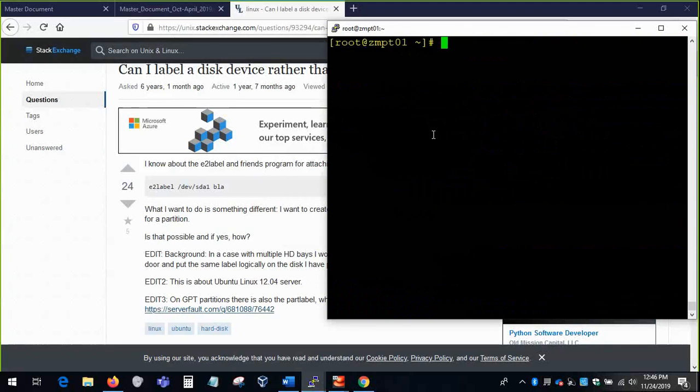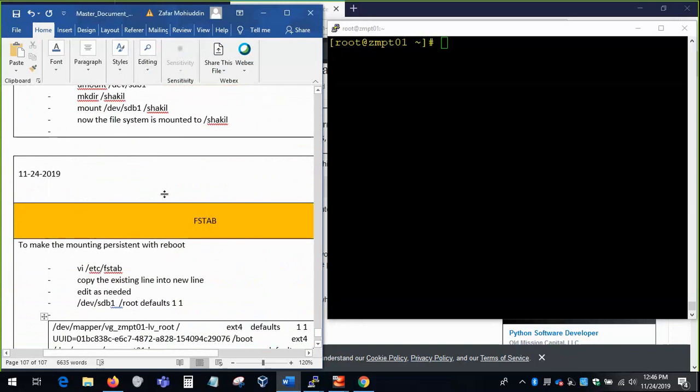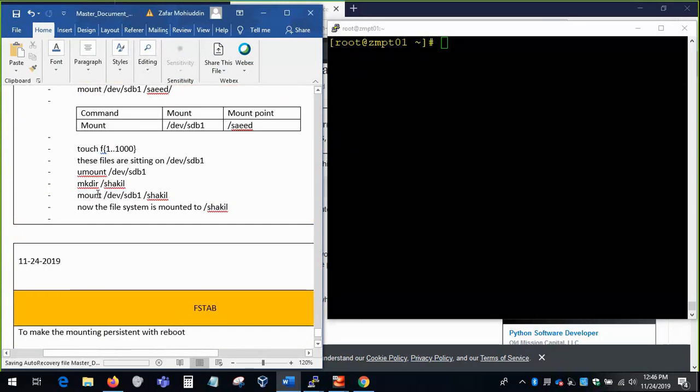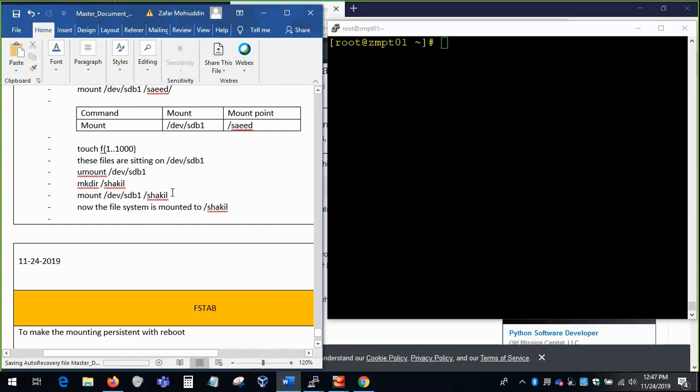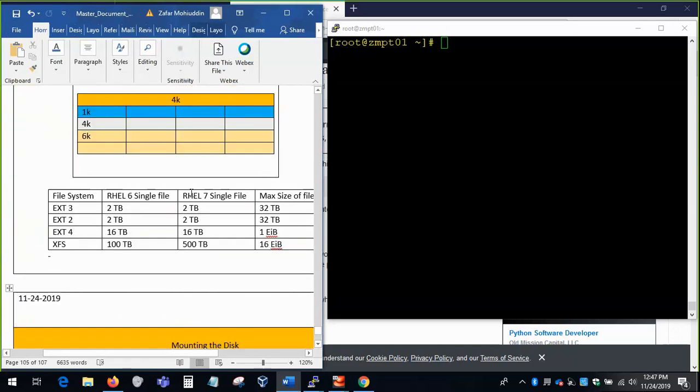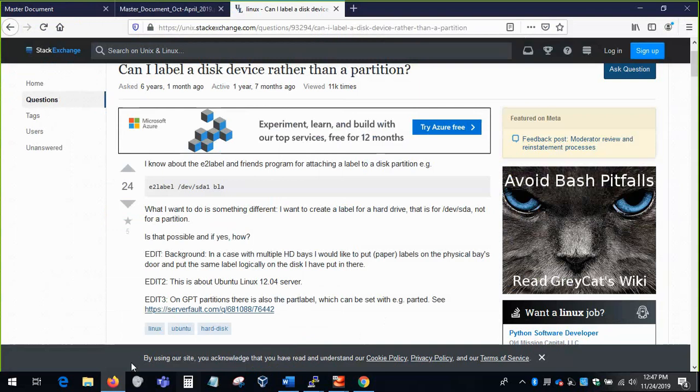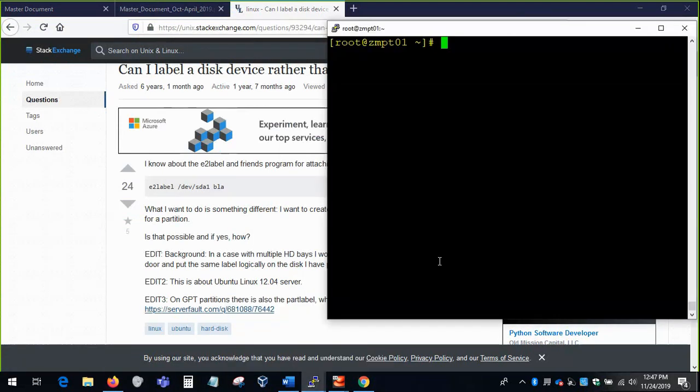Okay, so I forgot one command here. You could also give a name to the disk here. Instead of keeping it like /dev/sde1, you could give it a name also. So let's run this command here first and see if it's going to work. We're going to use e2label /dev/sdb1, and I'm going to name it zmpt_data.